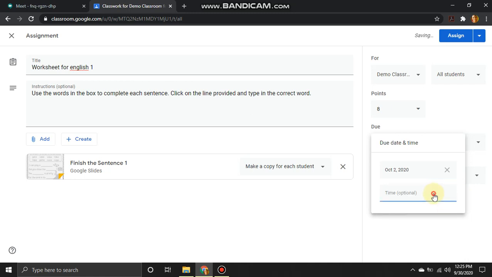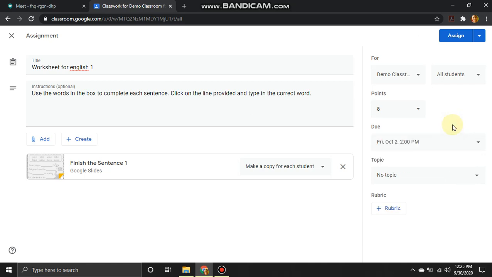And you can have a time. I'm going to put in a time, 2 p.m. You don't have to put in a time and you don't have to put in a due date, but it is good to have due dates so children will know what they need to accomplish. So there you go, due date is Friday, October 2nd at 2 p.m.